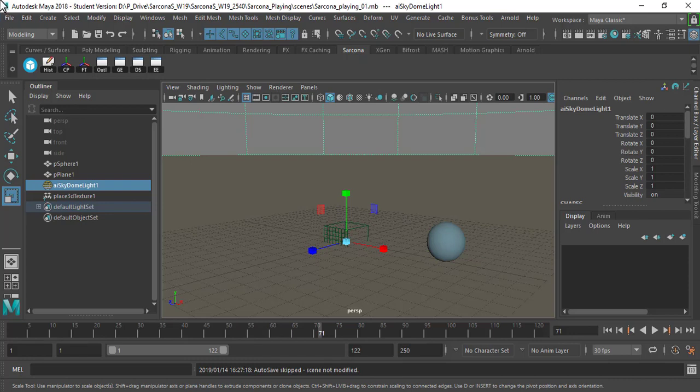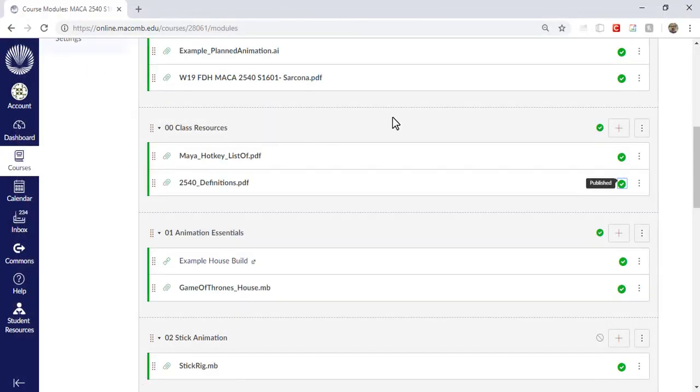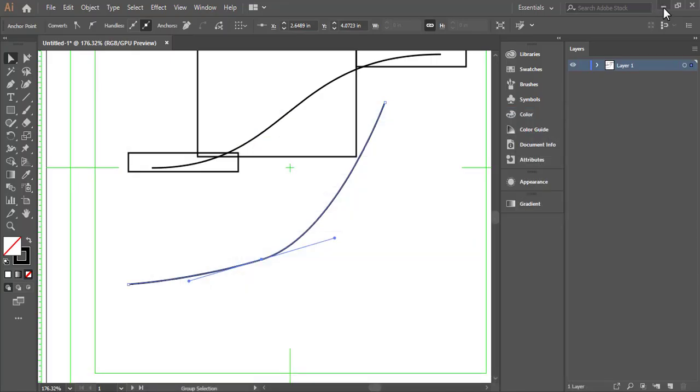Okay, so now we can close Maya. Sometimes it'll ask you, do you want to save again? Like I just saved. Cool.